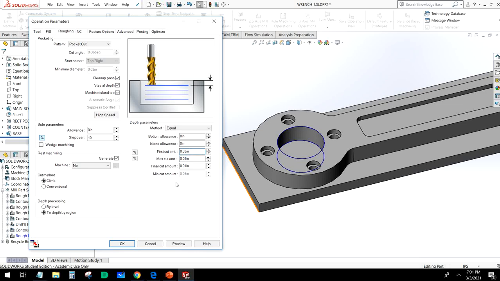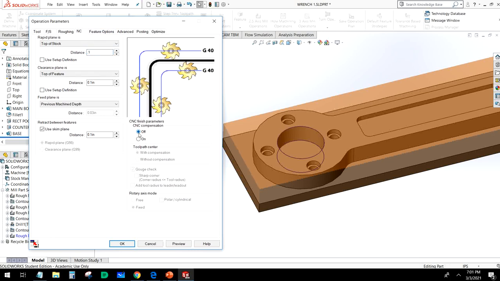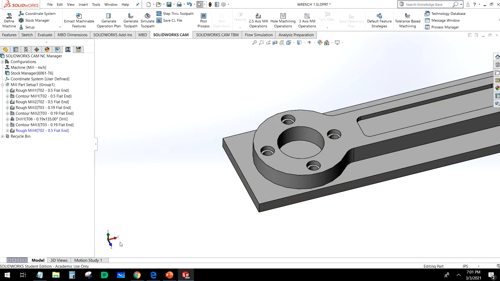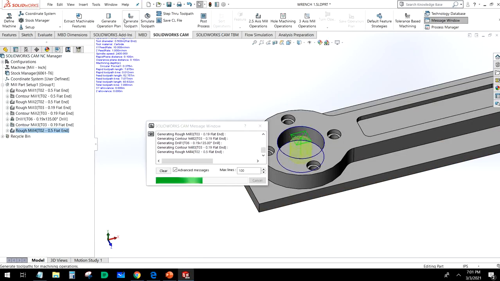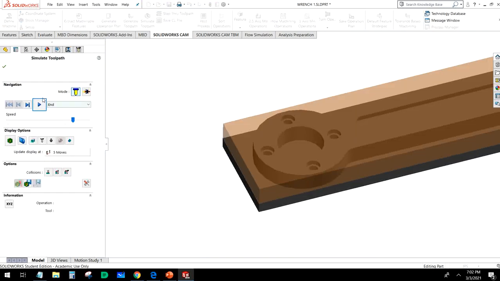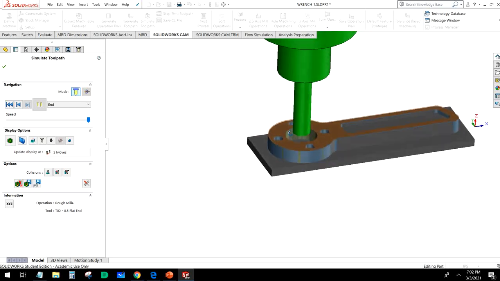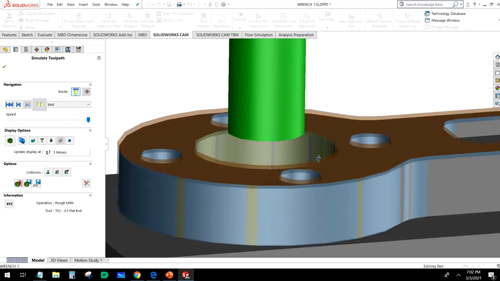A straight plunge is pretty rough on the tool, on the equipment. So we're just going to take our time and let it bore this out. And C plane is still going to be that 0.1. Cutter compensation turned off. And then let's see if that, yep, that looks pretty good. So now when we simulate this, there we go. Now all we have left to do is to face this.